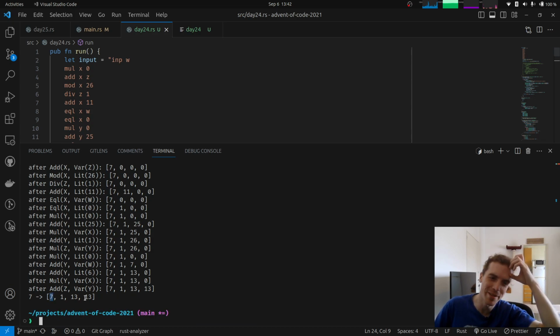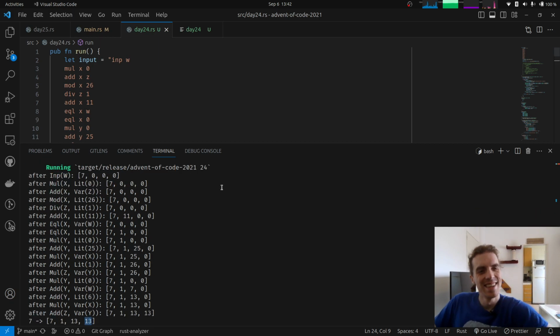Lucky number, but the output is the unlucky one. Nice. So everything starts at 0. Then variable set is copied to x, but that doesn't change anything because set was also 0 at the beginning. Then x is taking the remainder of 26. That doesn't change anything yet. Then set is divided by 1. Again, that doesn't change anything.